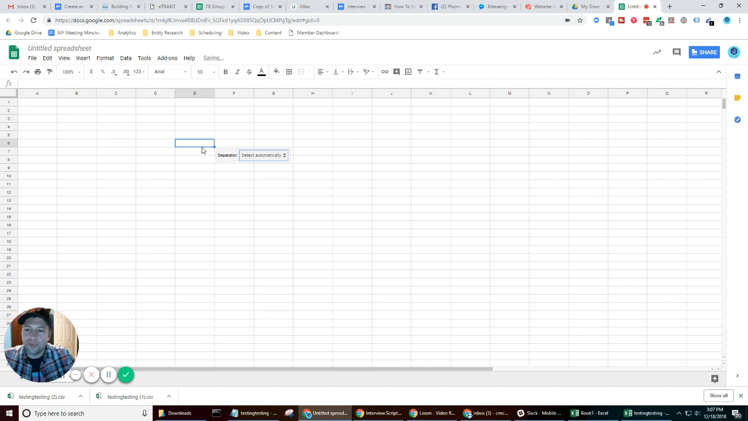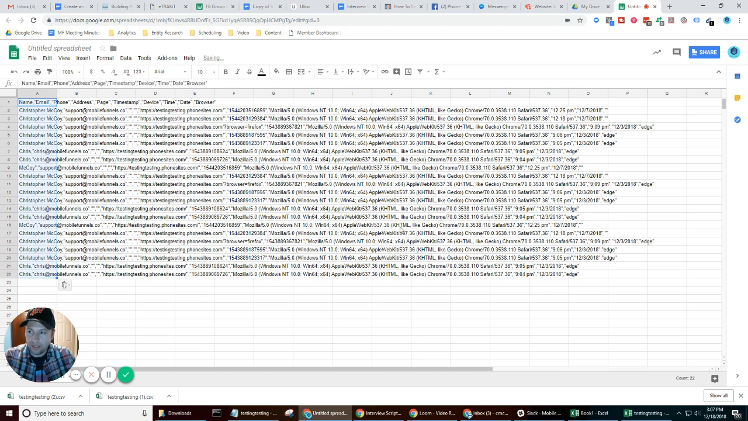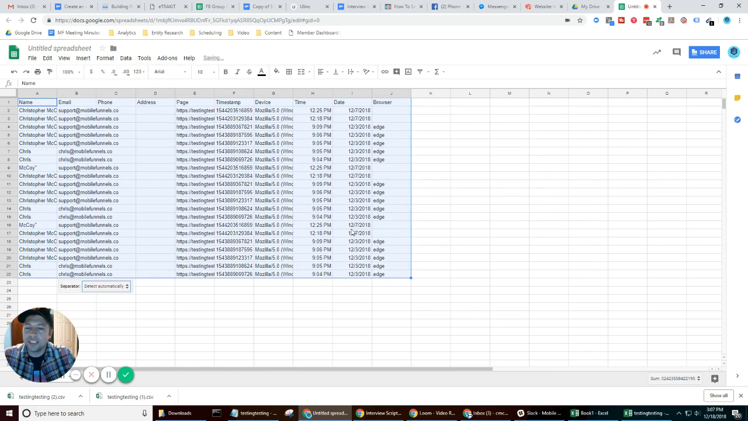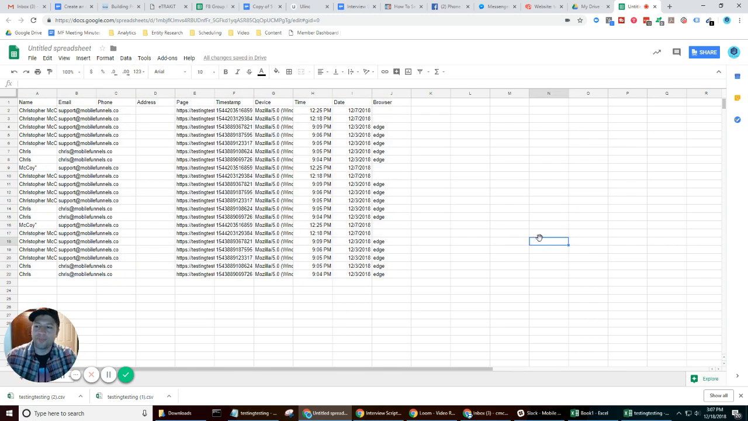So that's the same functionality. I'm just going to go ahead and dump this data back here into Sheets, and I'll show you. We'll just do the same thing from here. So you go to data and then go split text to columns. Pretty cool, huh? So there you go. There's your data that you can split it out into different columns, both in Excel and Google Sheets. Hope that helps.